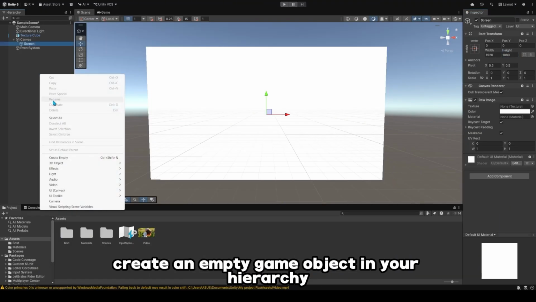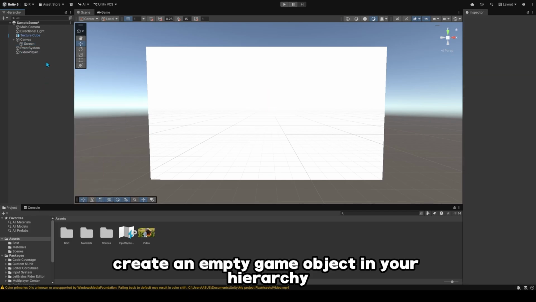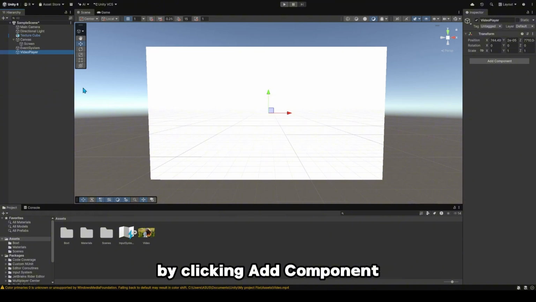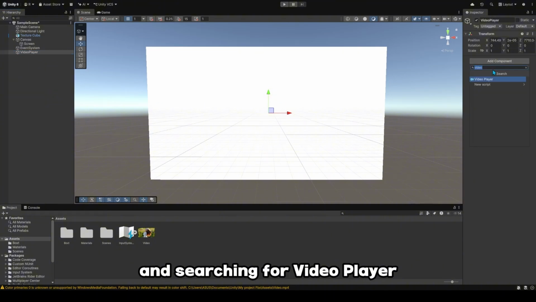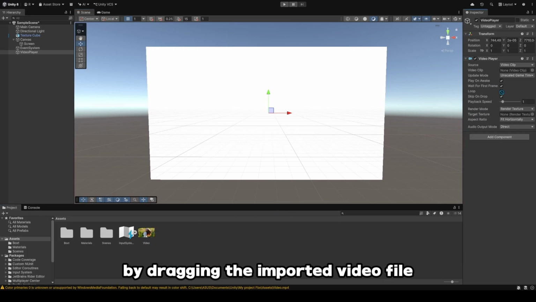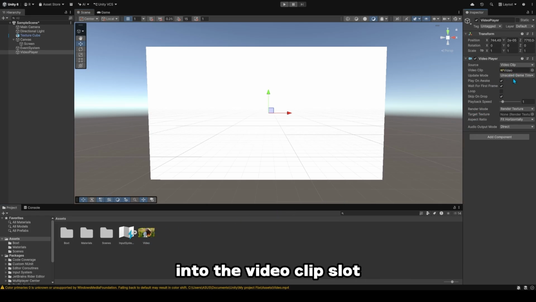Next, create an empty game object in your hierarchy and name it Video Player. Add the Video Player component to this object by clicking Add Component and searching for Video Player in the list. Assign your video clip by dragging the imported video file into the video clip slot inside the Video Player component.